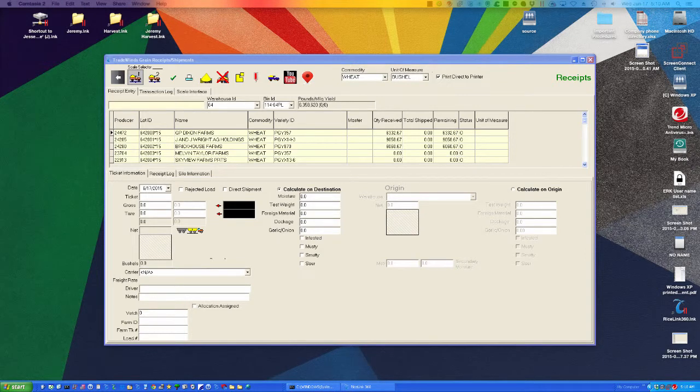Good morning, guys. I want to point out a couple of things about the scales, about the receipt screen, that are going to be different this morning.